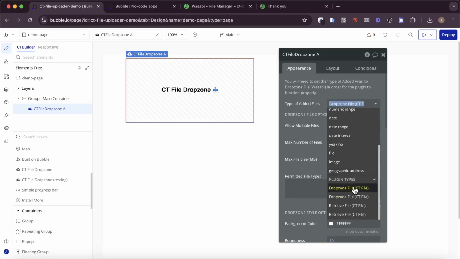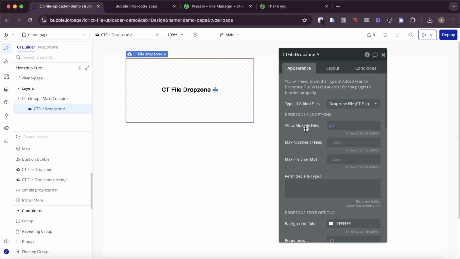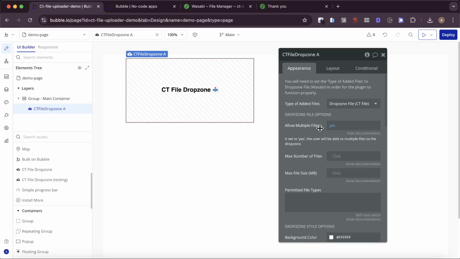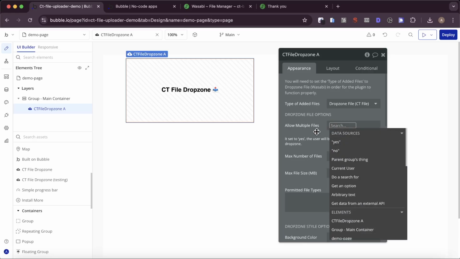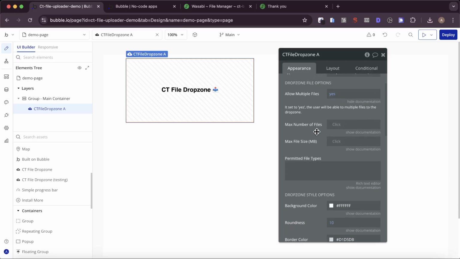I'm actually getting duplicates here just because I have the test version of the plugin on this app as well, but you'll only have one. So dropzone file, CT file is what you need to put in there. And then we can specify a number of different things. We can allow the user to upload multiple files, or if we set this to no, they can just do a single file. We can limit the number of files that they're allowed to upload at any one time.